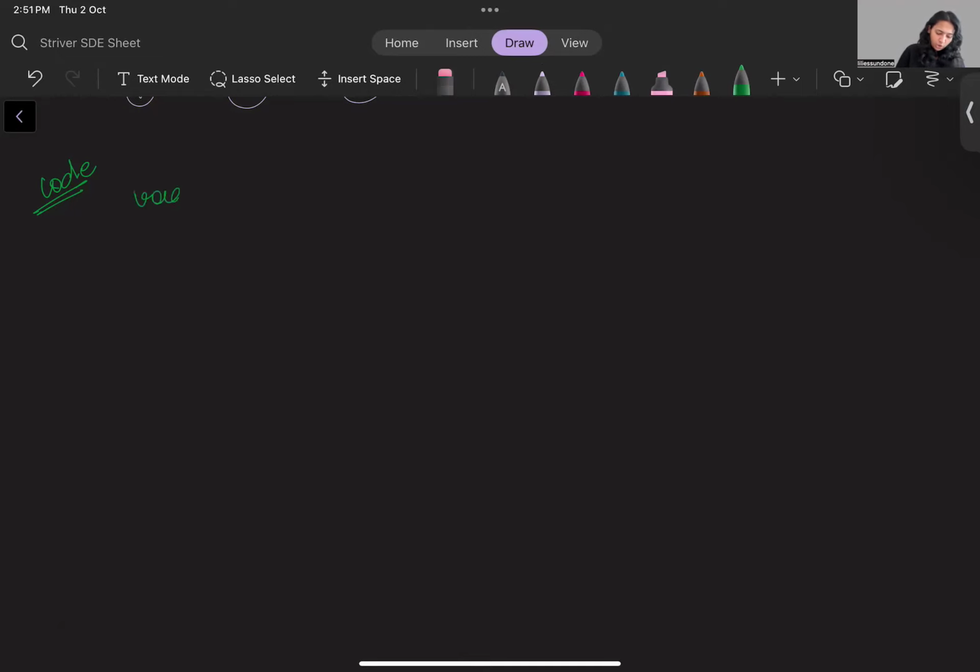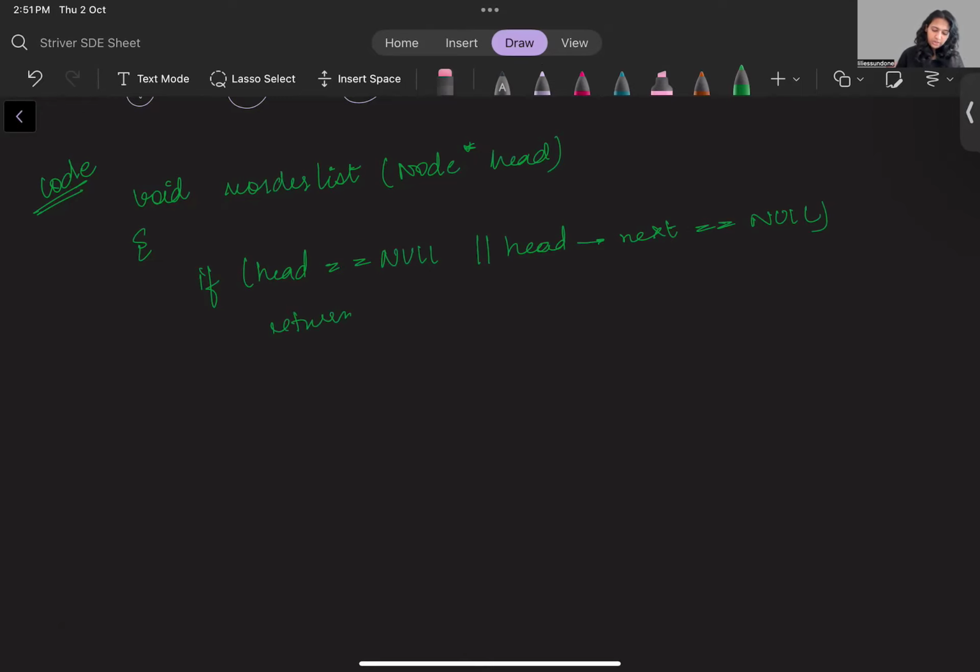So let's just come to your code. Void, because we have to do everything in place and then just the head would be the same, right? So reordering the list, we have Node star head being given to us. The first and foremost thing, if we have an empty linked list or if we have a single node in the linked list, we have to return nothing, right?